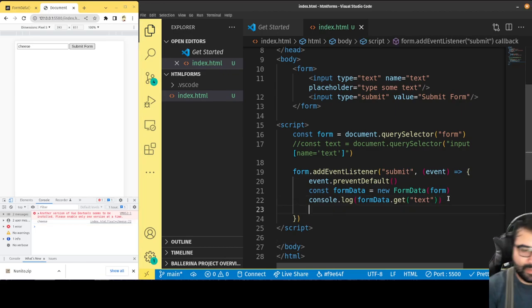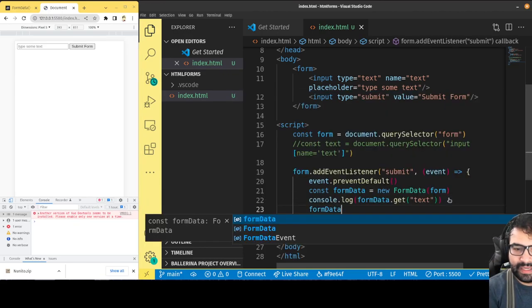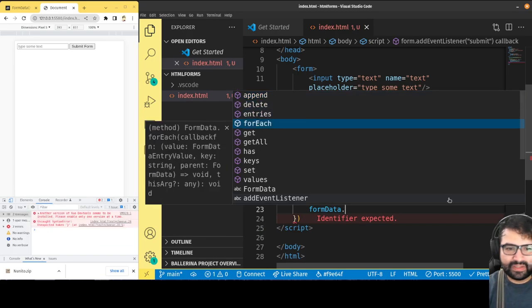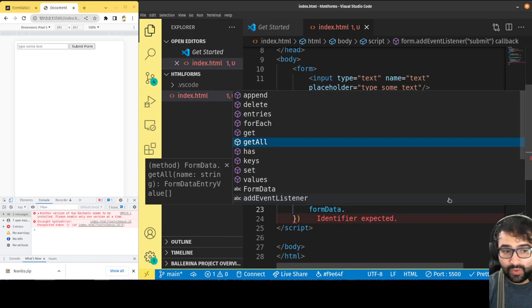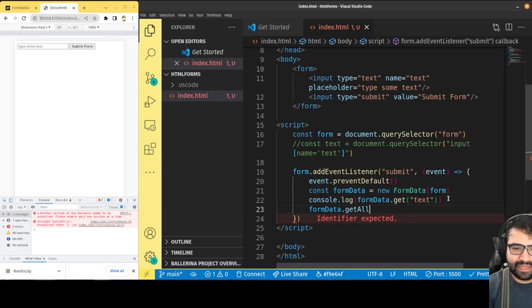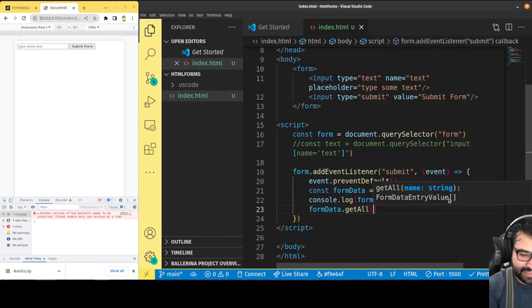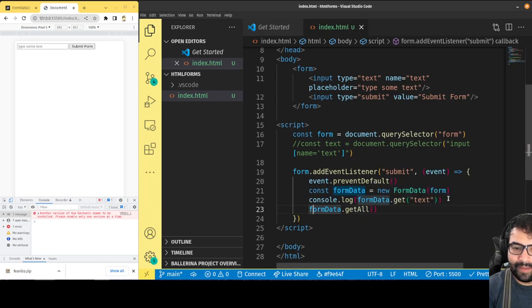Now that may beg the question, how do I reset the form? Well, let's see. Maybe formData dot. So we've got all these functions in there. Let's see here, getAll. That's if I want to get all the values. So let's see what that actually does. Let me console log the result of that. I'm curious.